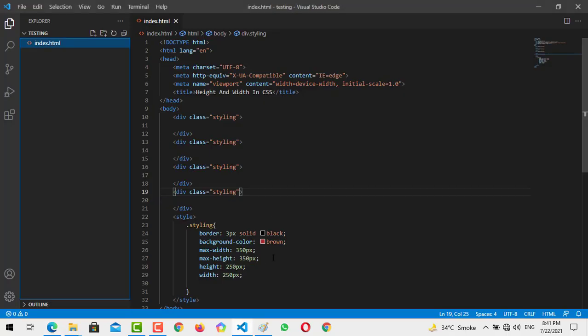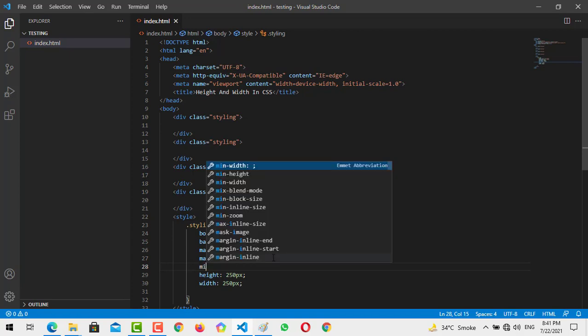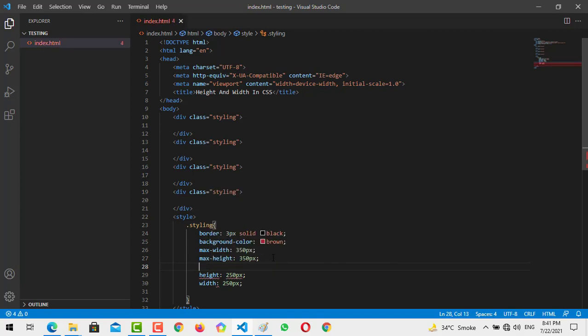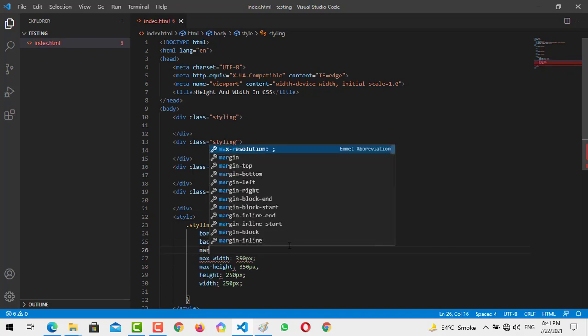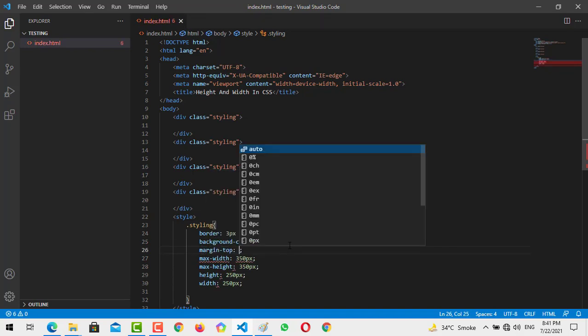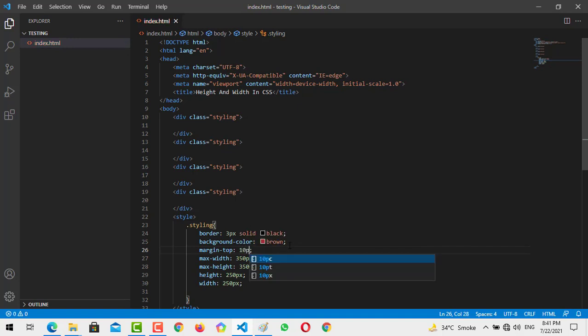and like max width, you can also go with min height and min width, and these are adjustable according to the resolution you got. And what if I add a margin top of 10px? So you can see the things will be shown clearly.